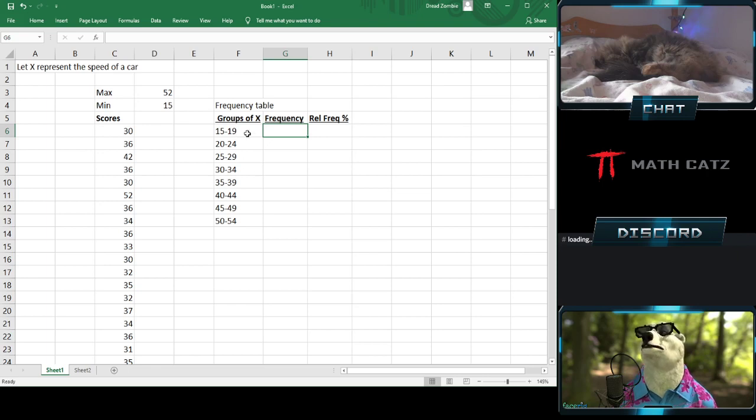For this first group, there's nothing lower than 15. It could have been 0 here. It doesn't actually matter, but I'll keep it like that. The 15 is irrelevant. It's just the first bracket that'll catch the smallest number. So really what I want to do is count how many scores fall 19 and below.